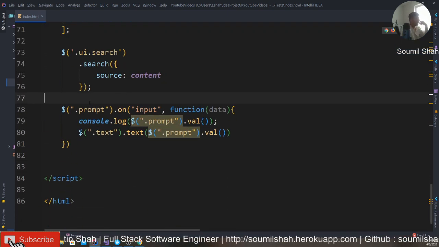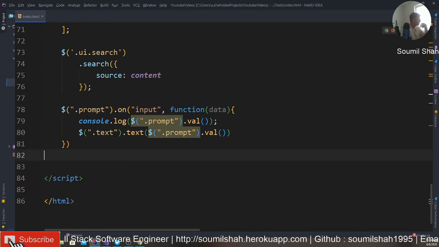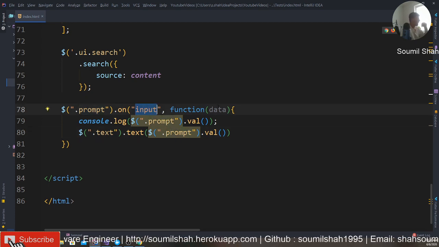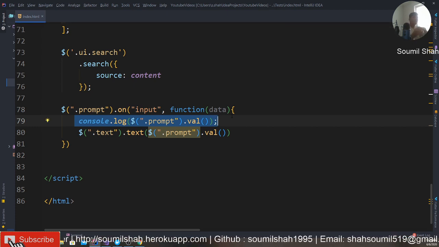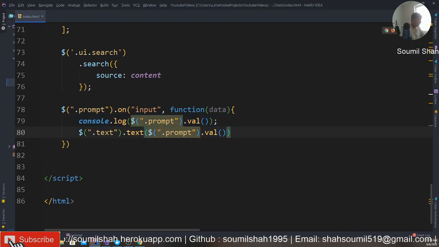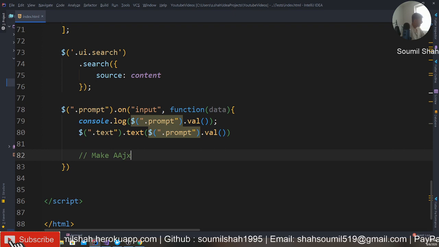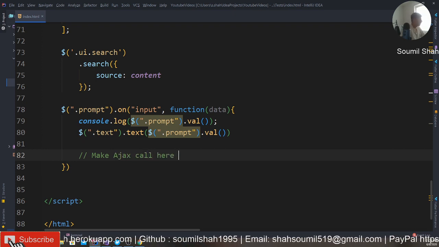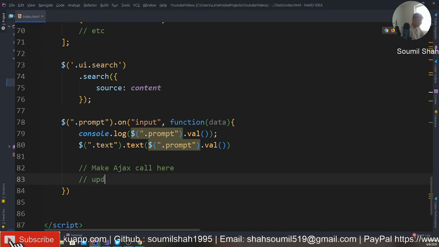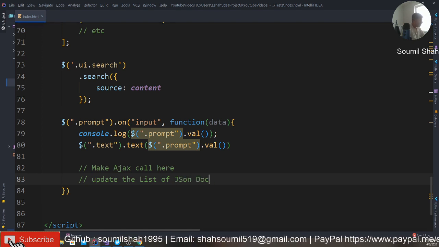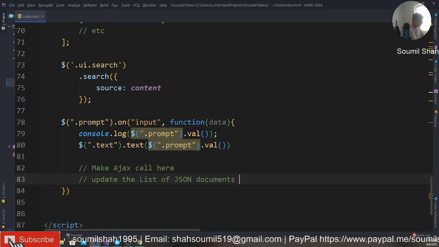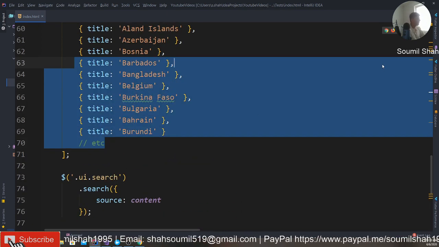And if you want to do a two-way binding, so as users are typing you want to update the list dynamically, what you would do is say dot prompt. So you would select the text input. You would attach an event handler, input, and then function data. This is just going to print whatever characters you keep typing in the text box. As people are typing, you can keep making an Ajax call here. So I can say make Ajax call here. Add the code here, and what you would do is update the list of JSON documents. So yeah, update the list of JSON documents, and that's all for this.